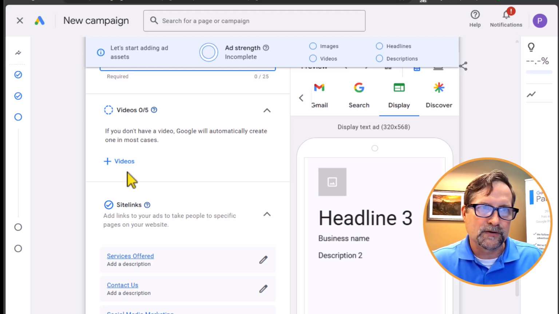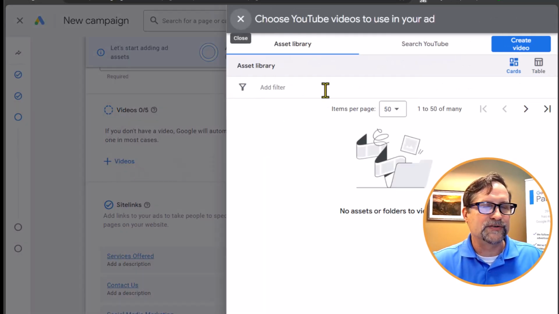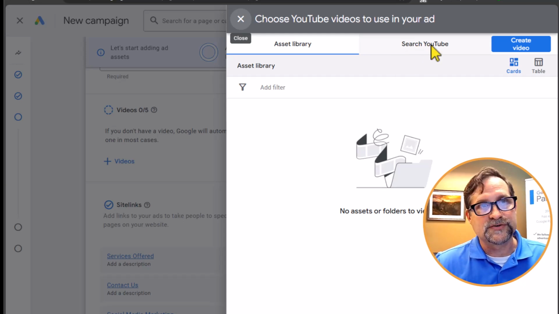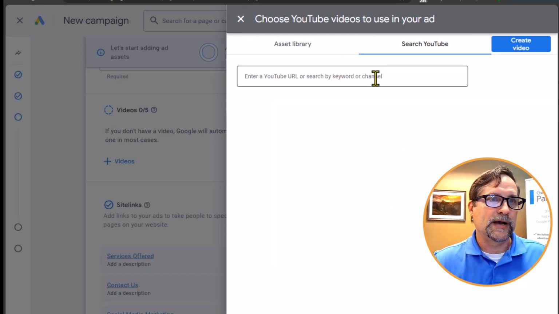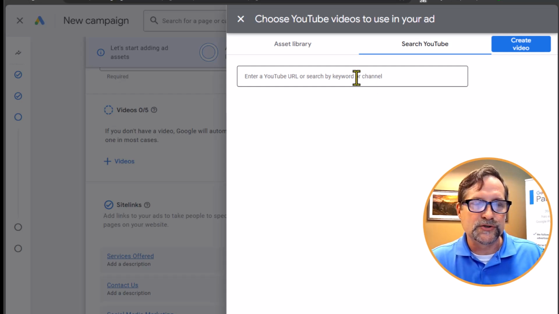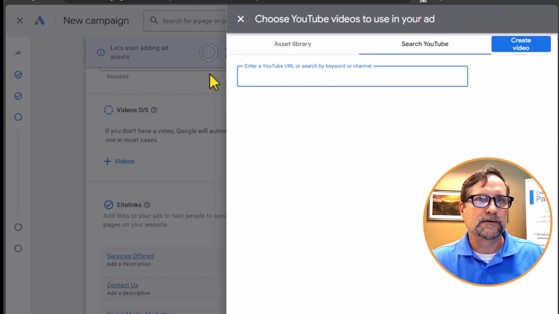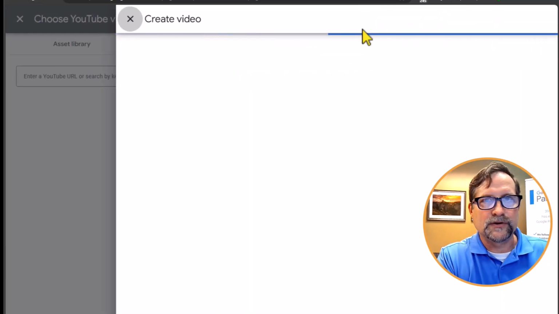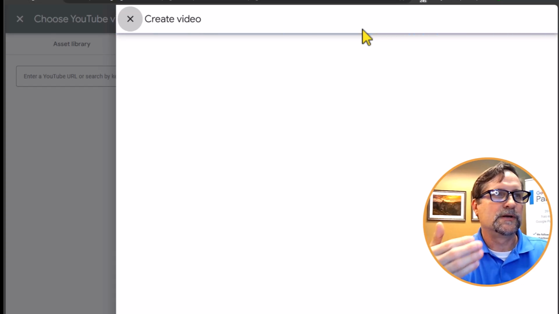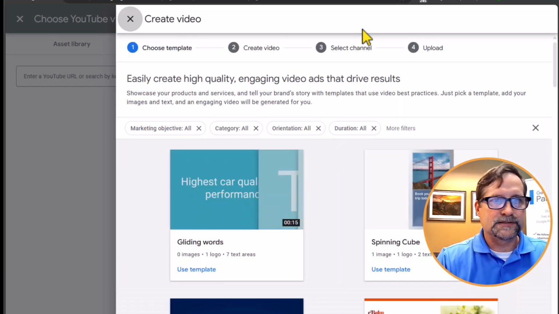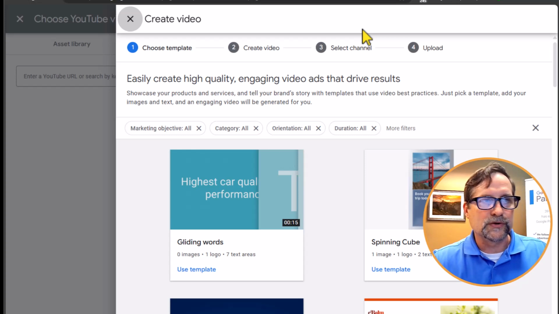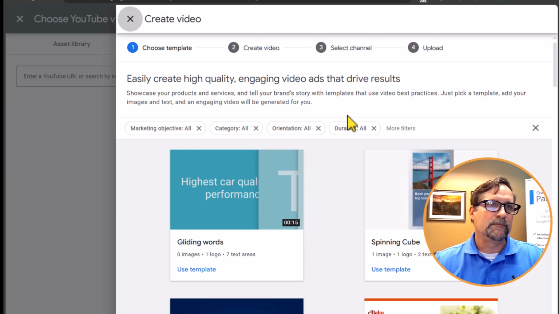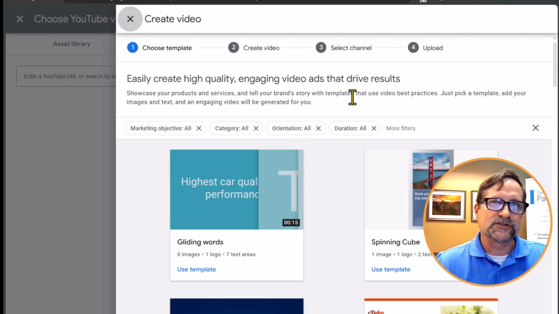If you have video content, go ahead and add your videos. You're going to need to link your YouTube channel, or you can just search for the video that you have, and you can paste in the YouTube watch URL right in here, or you can create a video. If you don't have any video content and you have images, Google will create some videos for you with music and everything, and if the images are good, these actually turn out to not be that bad. They actually turn out to be pretty good.